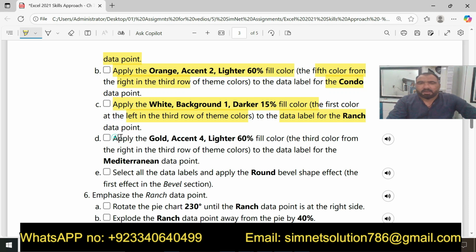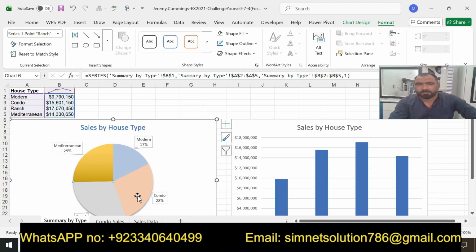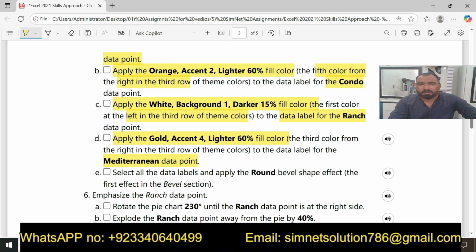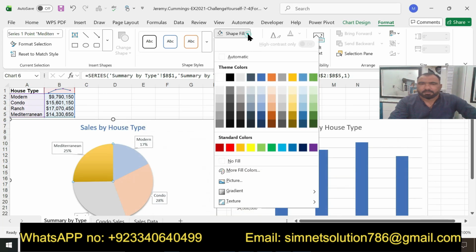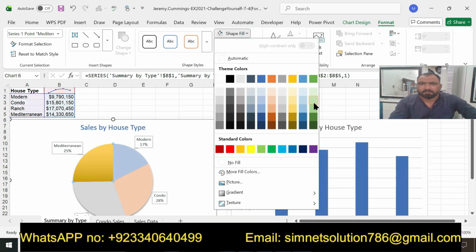Then in part D we have to apply gold accent 4 lighter 60% fill color to the mid-drawn data point. We have to apply gold accent 4 lighter 60%, that is the third color from right in the third row, this one. Yes.